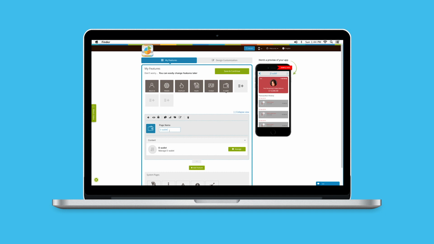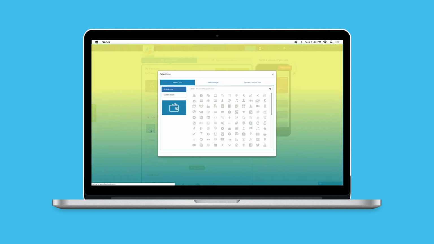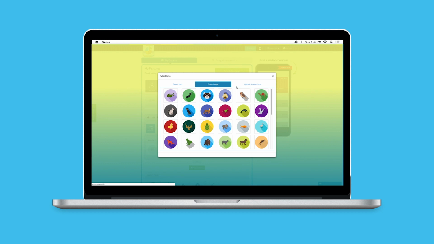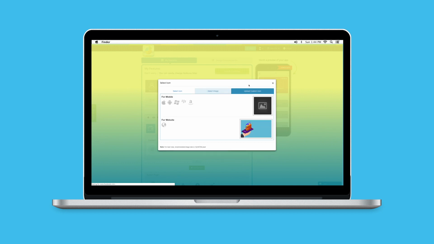This is your page name. If you want, you can change it as per your needs. From here, you can change the page icon. If you want, you can select a solid icon or an outline icon or an image from our library or add your own custom icon image. You can even upload two different images for mobile app and website.